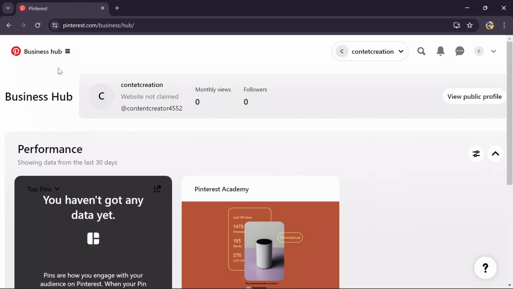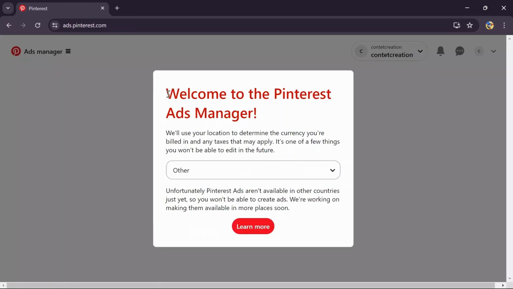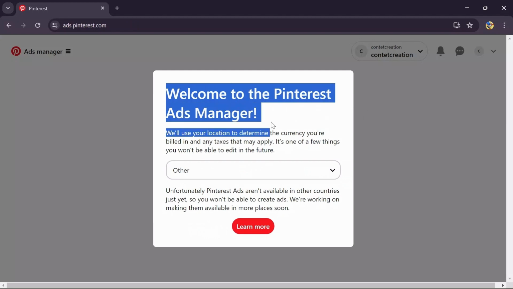Now you just simply have to tap on this business hub and then you will get the option of ads. Now in here, you just simply have to choose this create campaign option. It says welcome to the Pinterest ad manager.